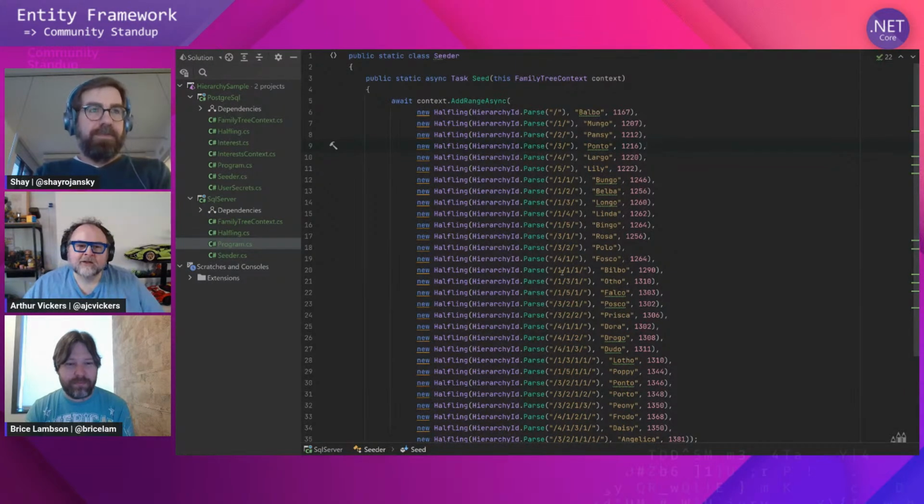Does Postgres have that too, Shay? Do you know? I have no idea. I mean, it's a purely internal implementation detail inside Postgres.